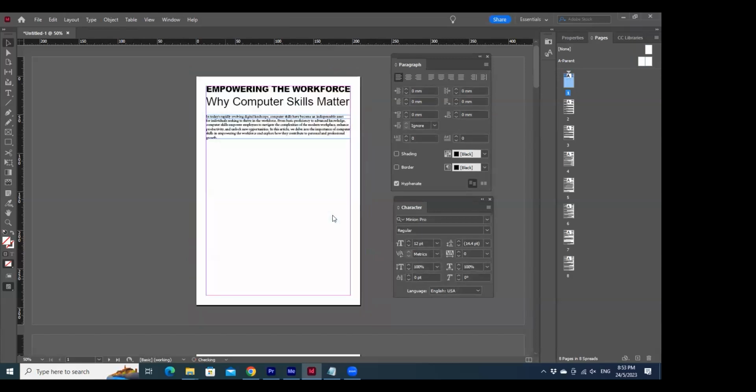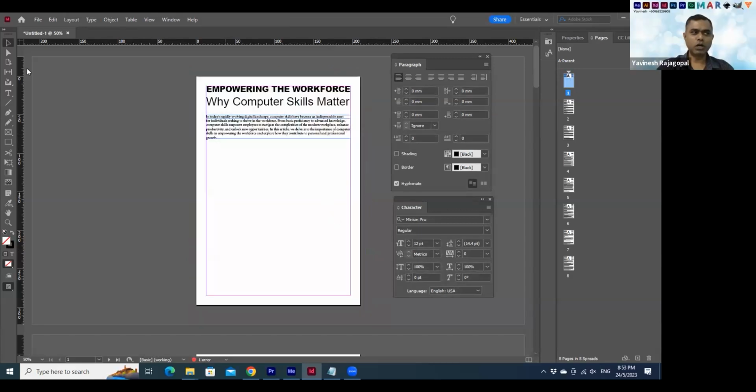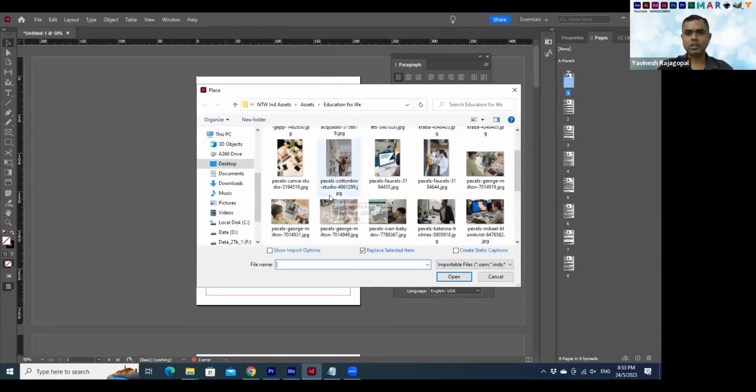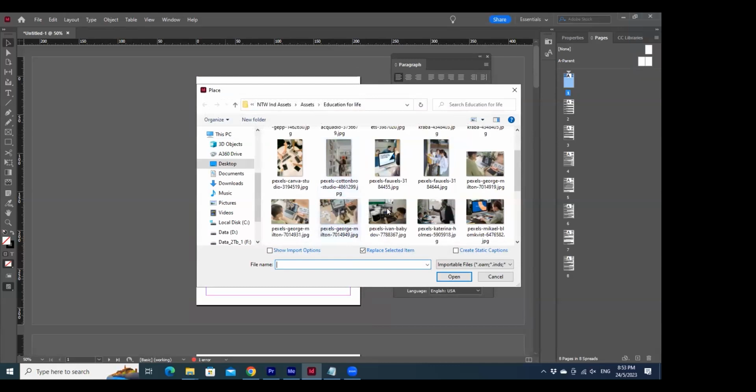I think I'm missing something. Okay, how to send back? Go to Object, Arrange, Send to Back. Select the image, go to Object menu on top. Okay, Arrange, Send to Back.